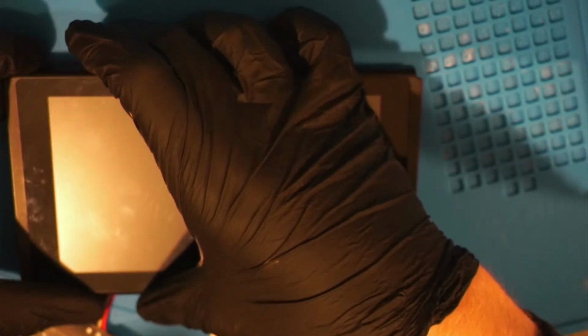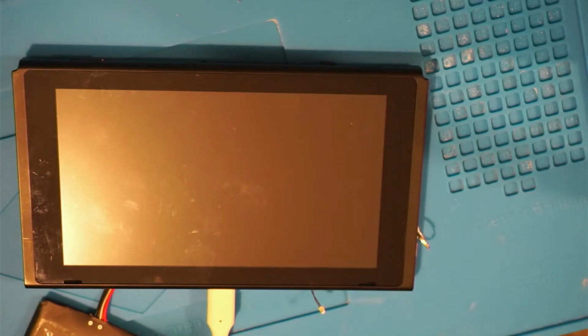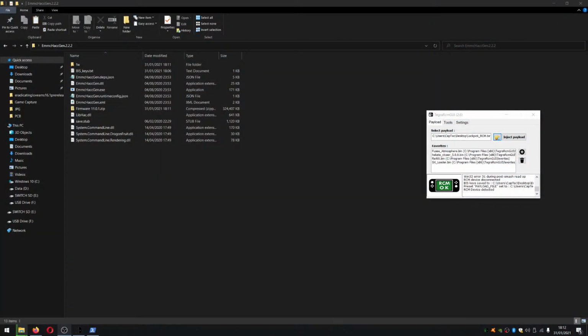That should have been long enough. So you hold the volume up button, press the power button, and that should now be in recovery mode. And if we flip back to my desktop, we can now see that that is indeed in recovery mode. RCM OK, so recovery mode OK.